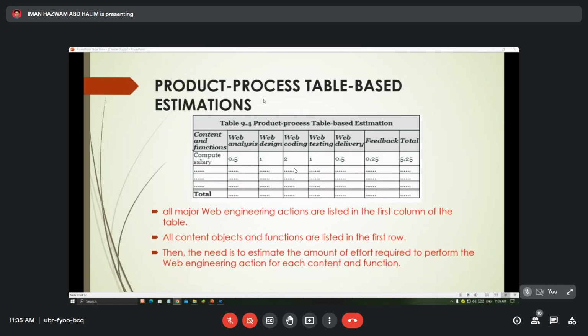Okay, and then the product process table base, kita boleh macam ni. Okay, we have the content and functions, and then dia ada based on the product process lah, and then web analysis dia, web design dia, web coding, web testing, web delivery, and the feedback, and also it will be totaled up lah. So all major web engineering actions are listed in the first column of the table, and then all the content, objects, and functions are listed on the first row. Okay, then the need is to estimate the amount of effort required to perform the web engineering action for each content and function there.